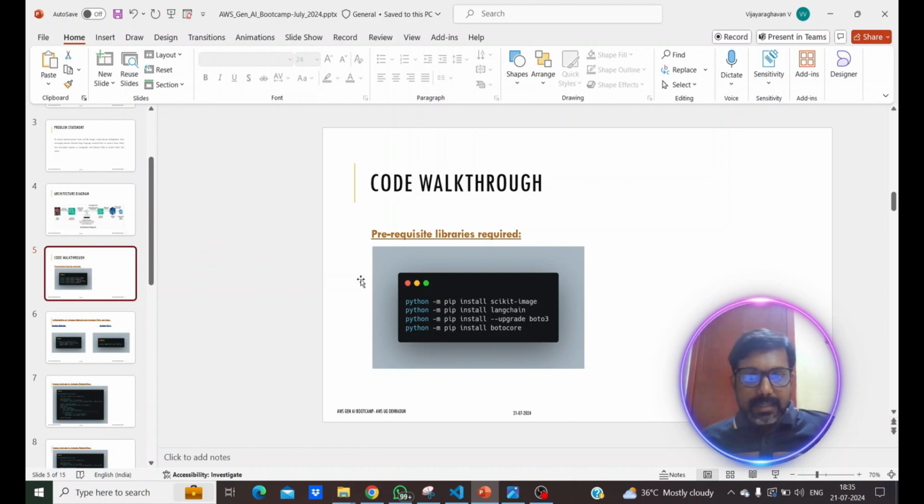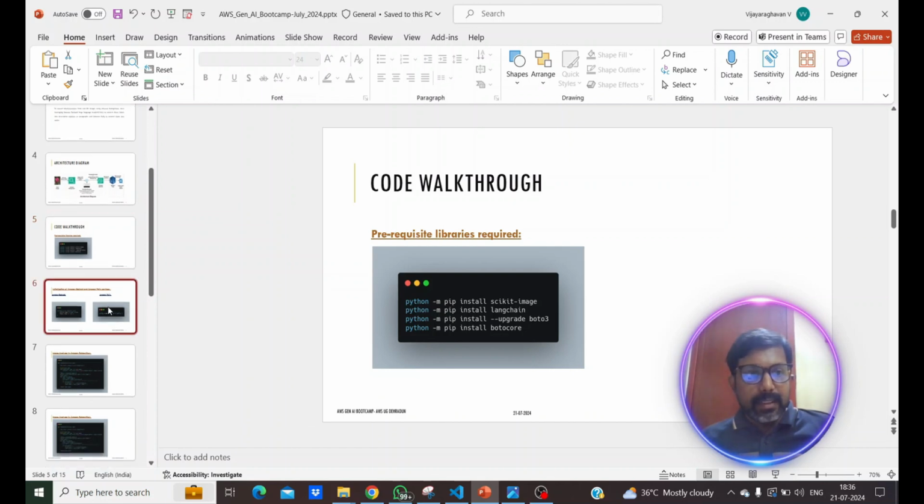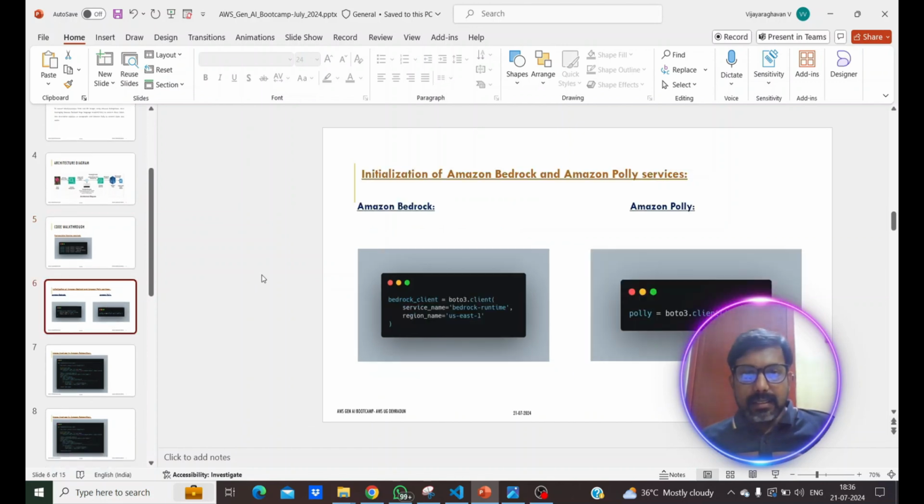These are the prerequisite libraries required. Scikit-image is used to process the image for Amazon Rekognition, and LangChain is used to build the generative models from the LLM. Boto3 is the AWS SDK library for Python, and Botocore is the core functionality to call the API services for the Amazon services.